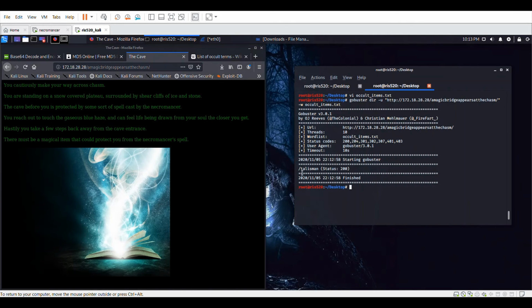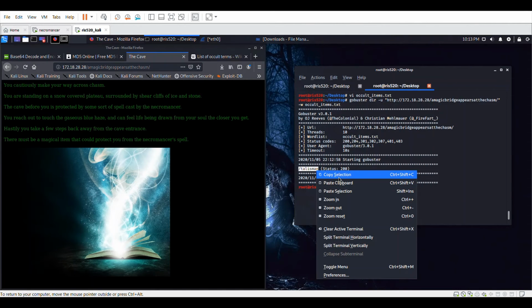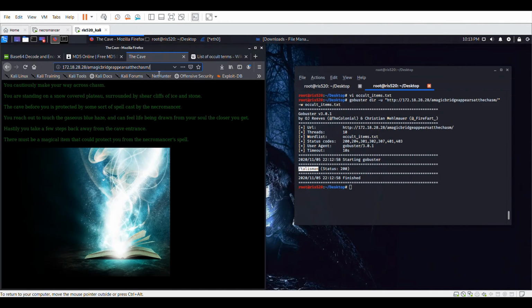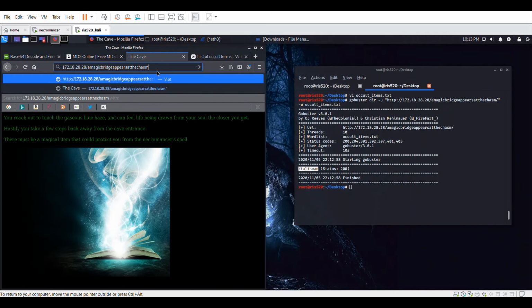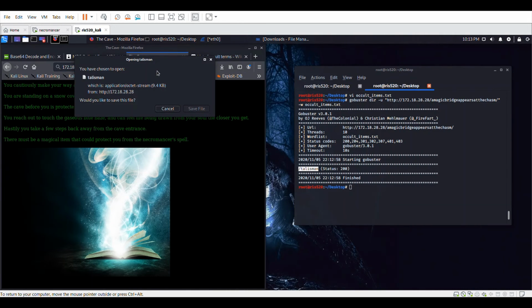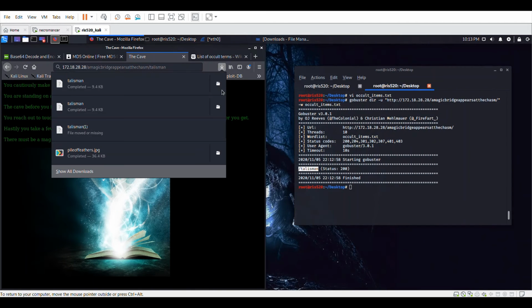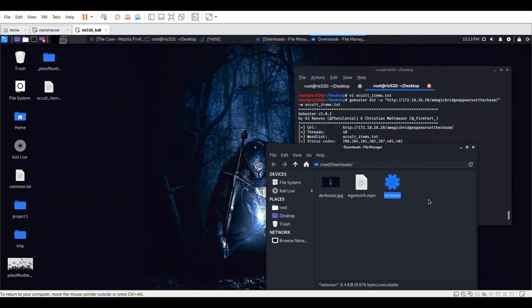As we can see, there is one hidden file or directory called talisman. So we're actually going to copy that. We're going to paste it right here. And it seems to be a file. So we're going to download it, and we're going to move that to our desktop.